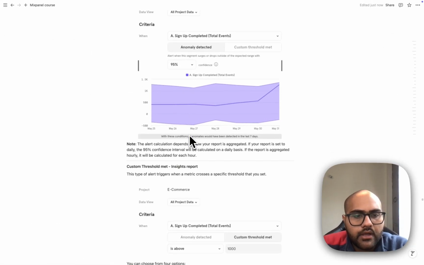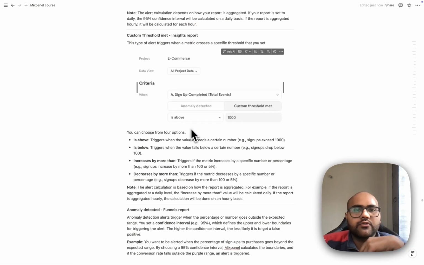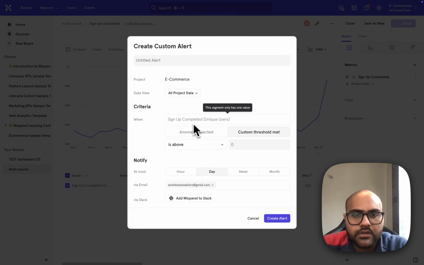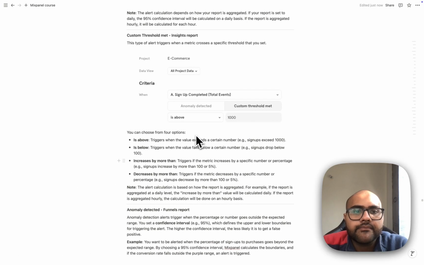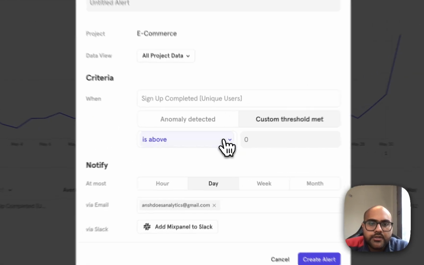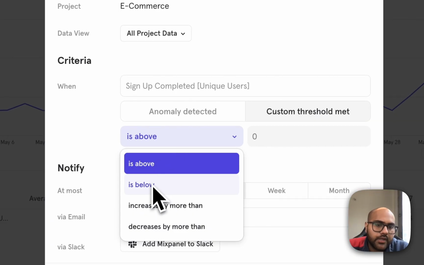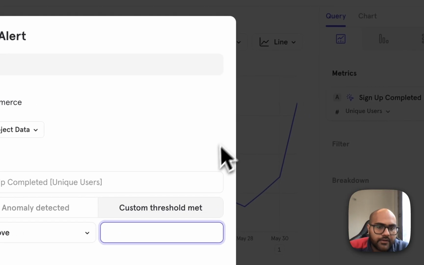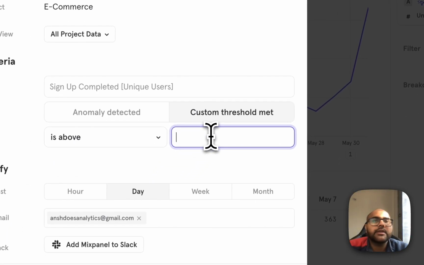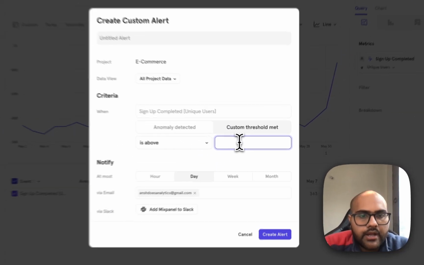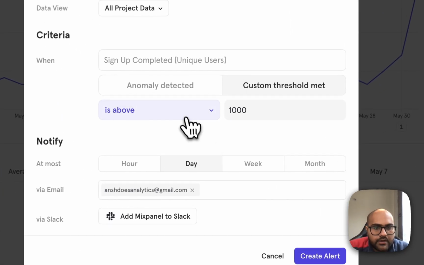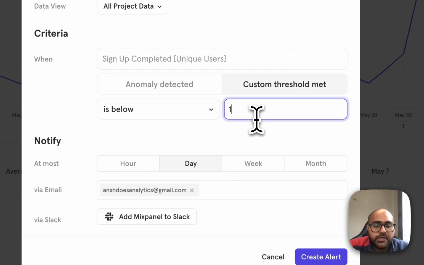Now, a custom threshold is basically where you can set when an alert should actually trigger. So for example, we are looking at total signups completed, unique users. There are four options that you can choose from, right? The first one is above, is below, increases by more than, and decreases by more than. So let's say the report is aggregated on a daily level, and you want to trigger an alert when the number of signups in a day goes more than 1,000, right? So that's when it's going to trigger the alert. Or let's say it goes below 10, right?